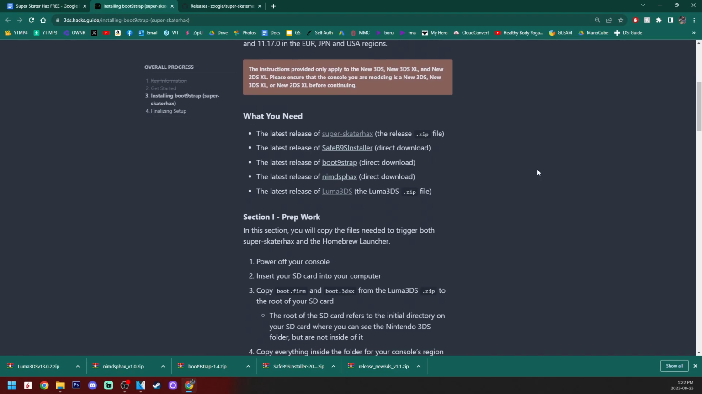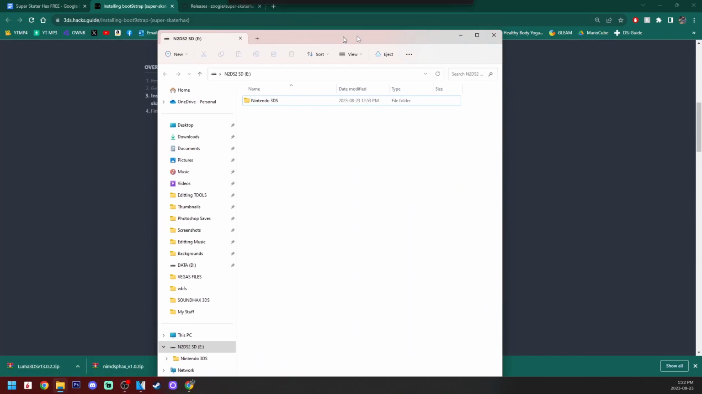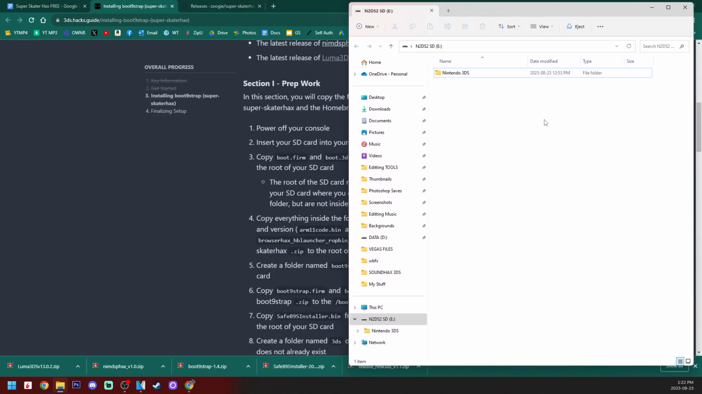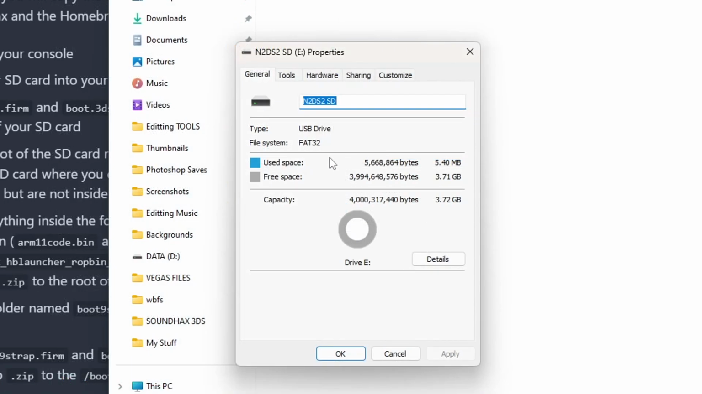And now it's time to prep our SD card. So open up the SD card. Here's what mine looks like. You might have extra files or folders like DCIM, but this is all that's on mine. If you are using a new larger SD card, you need to make sure that it's formatted as FAT32. So if you go to the SD card, right click and go to properties, you can see what file system right here. As you can see, mine is FAT32.